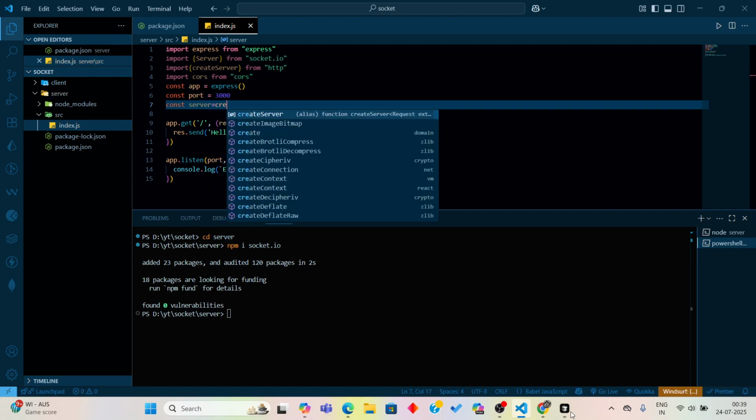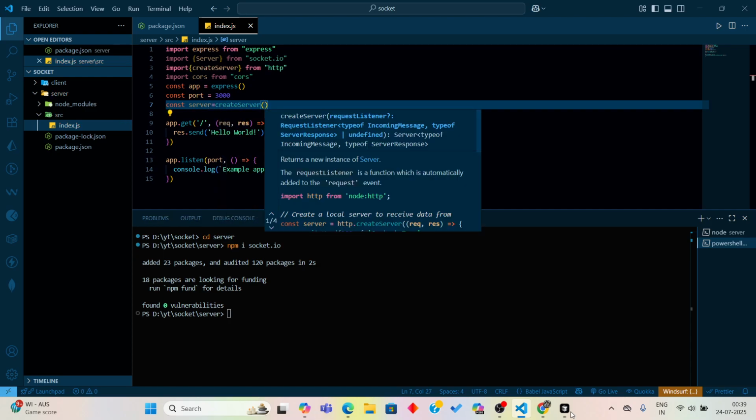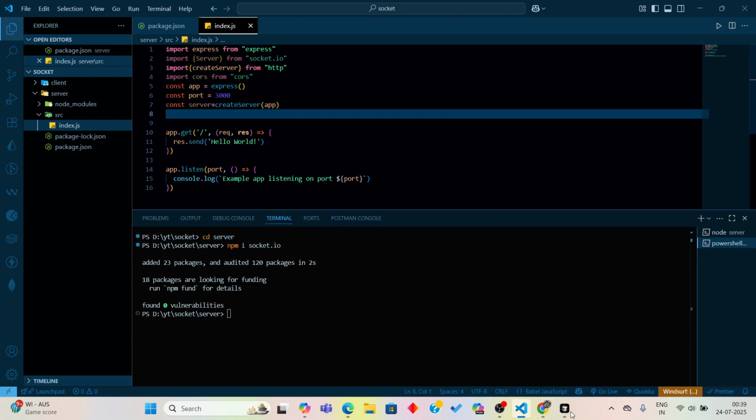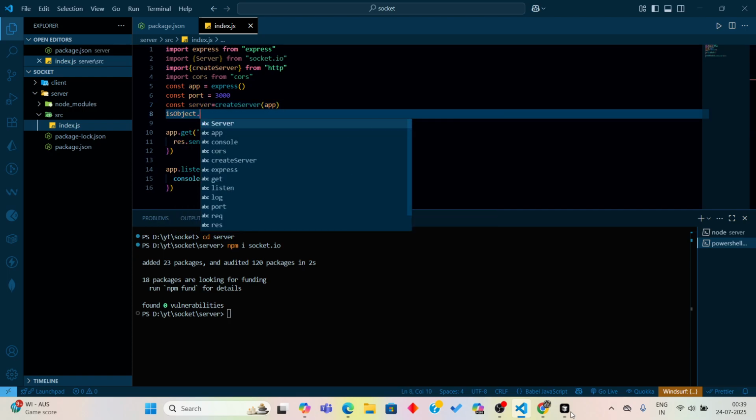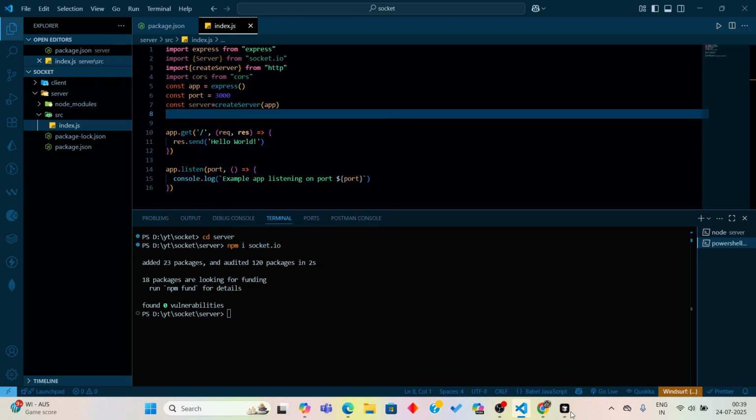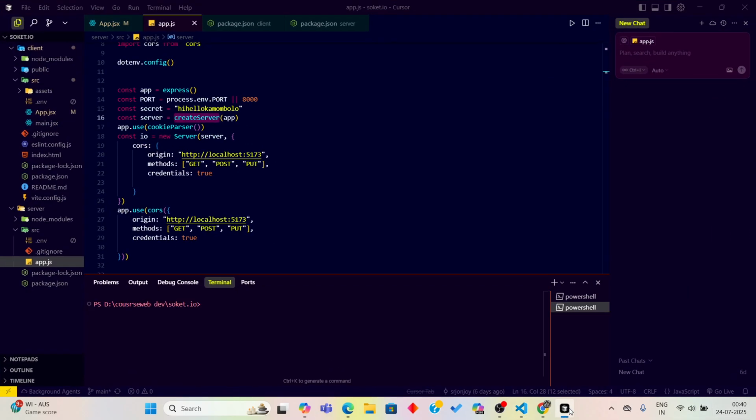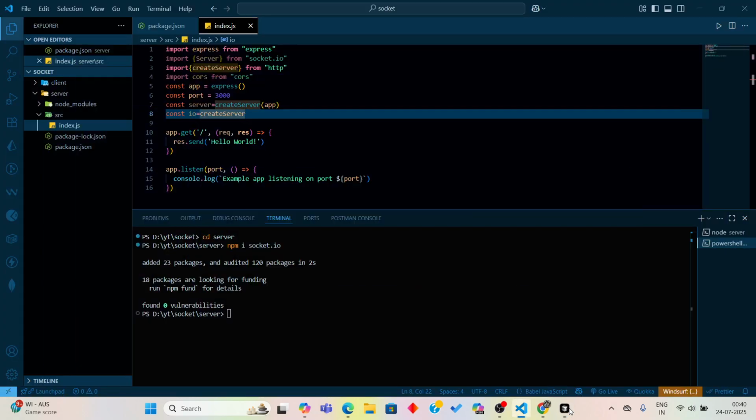Server is equal to create server, app, then IO. On IO is equal to create server, I think, create server new server.